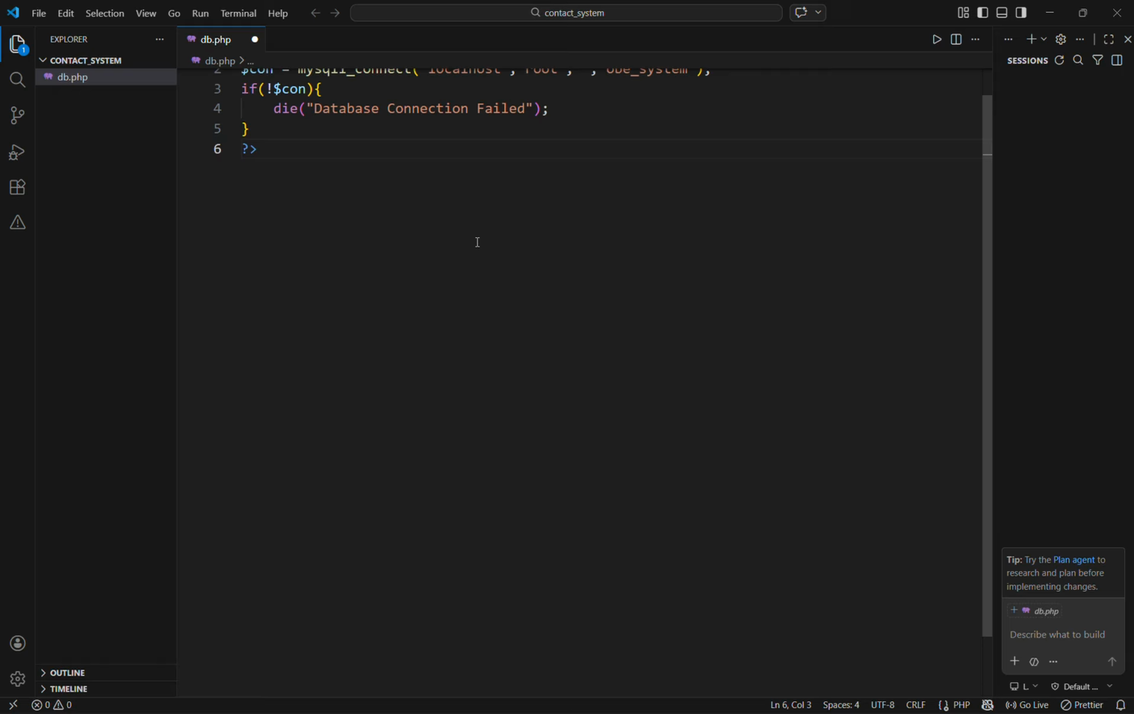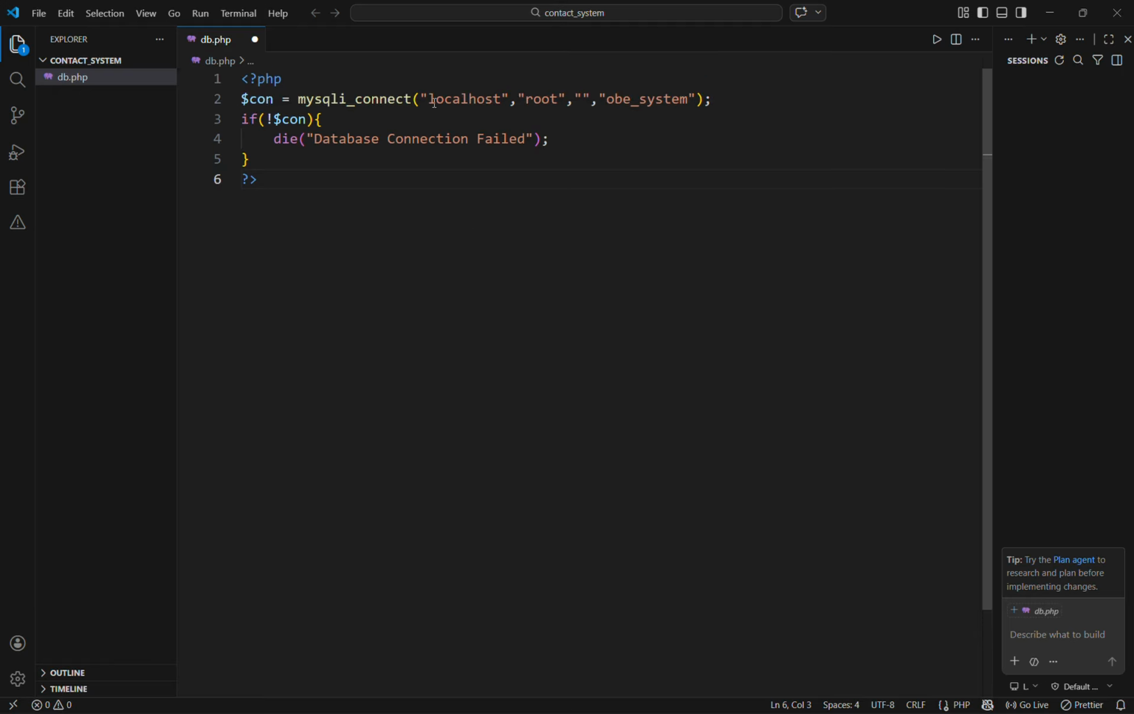The function mysqli_connect requires four parameters, as I have already said. These are the parameters. This is the server name, that is localhost. This is the username, that is root, and this is the password, and this is the database name, OBE system, that we have entered in phpMyAdmin database.